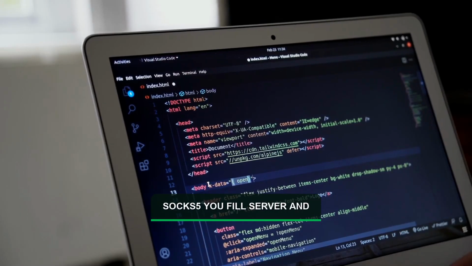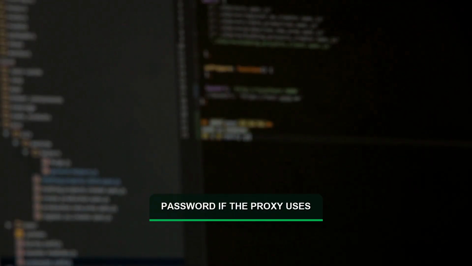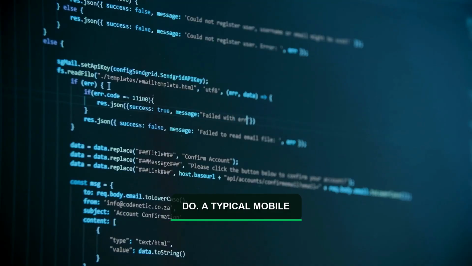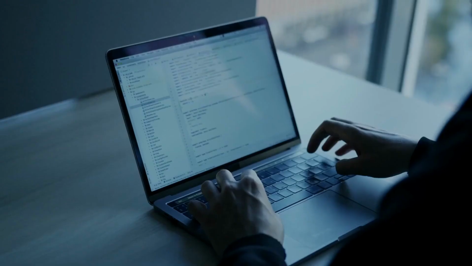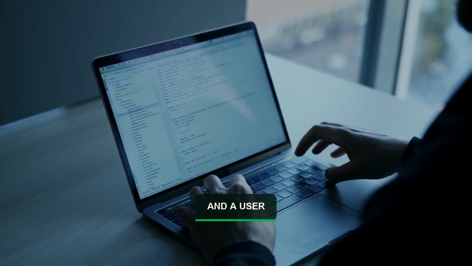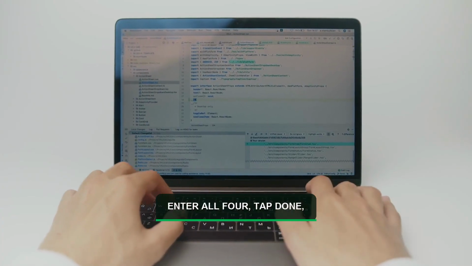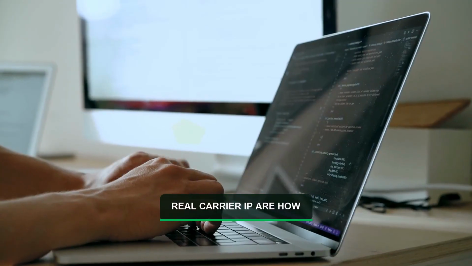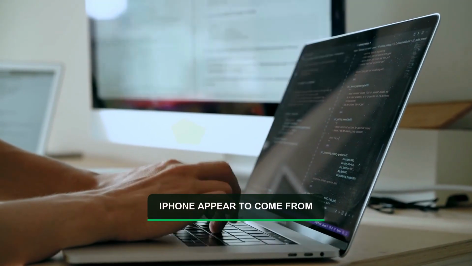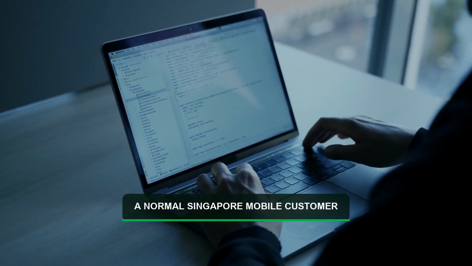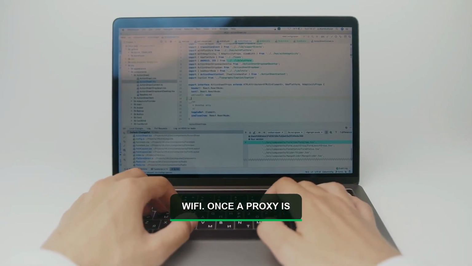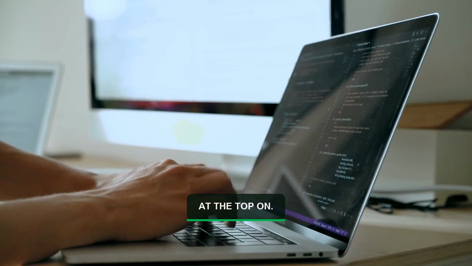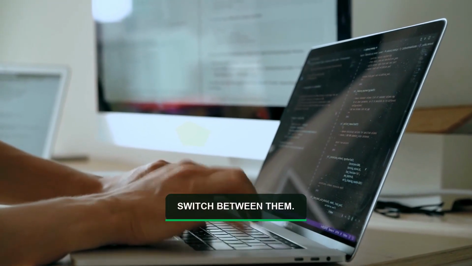For SOCKS5, you fill server and port, and then username and password if the proxy uses authentication, which most paid mobile proxies do. A typical mobile proxy gives you a host, a port like 1080, and a user and pass. Enter all four, tap done, and again you get a ping. SOCKS5 mobile proxies on a real carrier IP are how you make Telegram on your iPhone appear to come from a normal Singapore mobile customer rather than your home Wi-Fi. Once a proxy is in the list, tap it to make it active and flip the Use Proxy toggle at the top on. You can store several and switch between them.